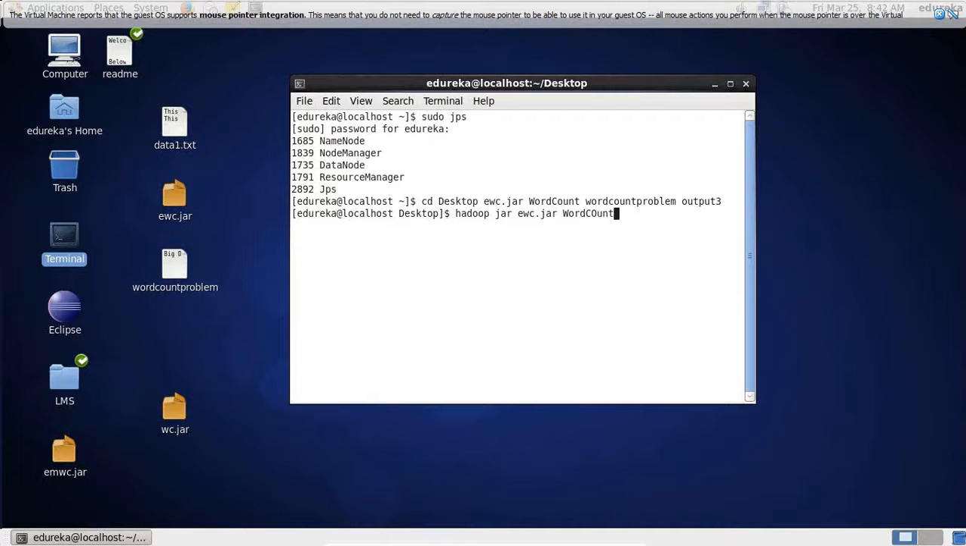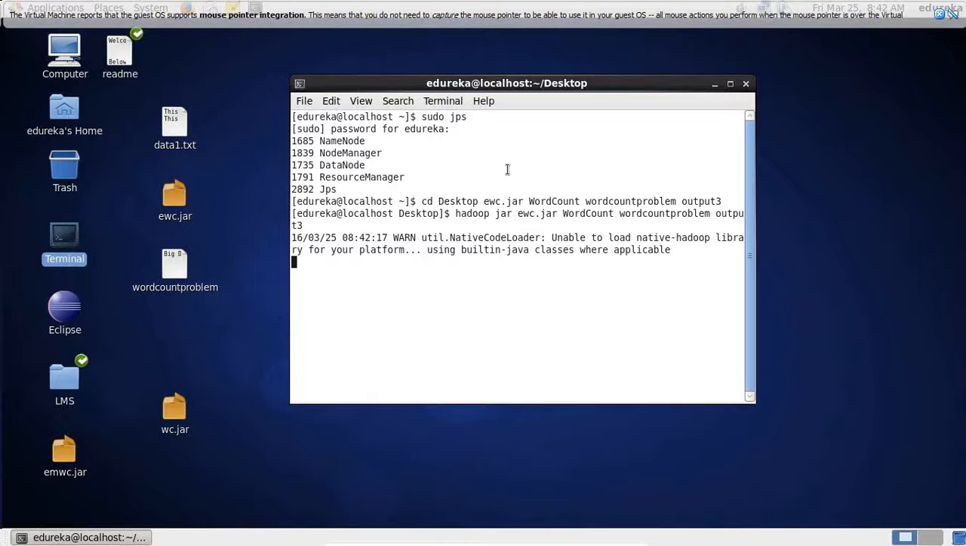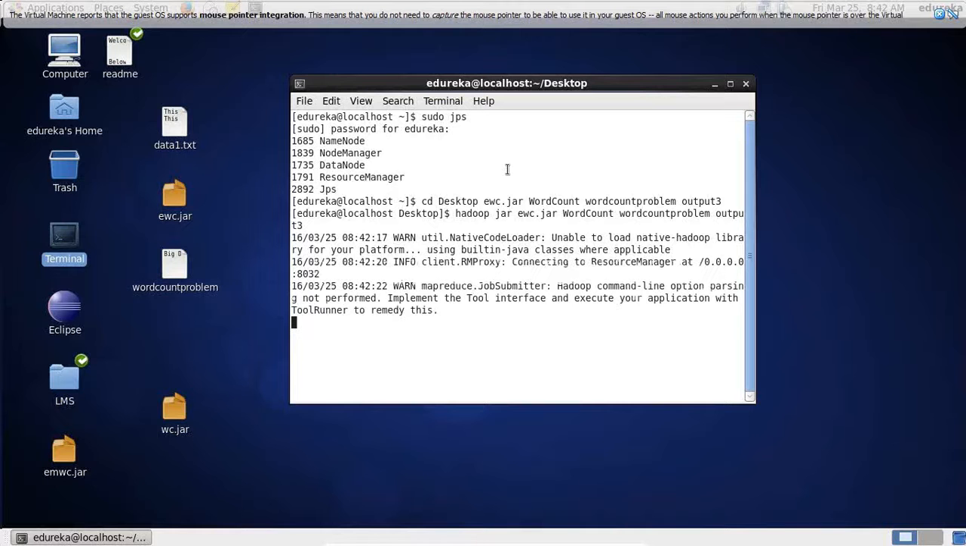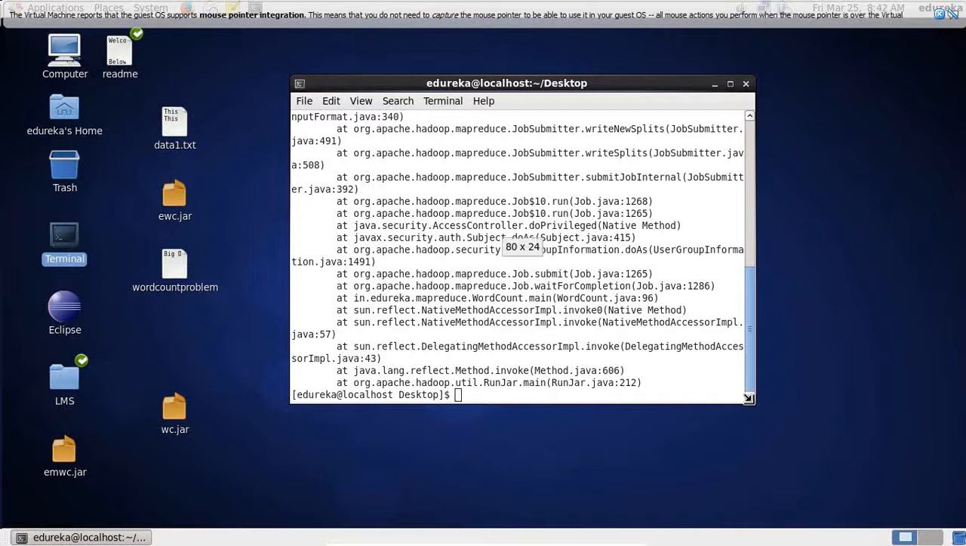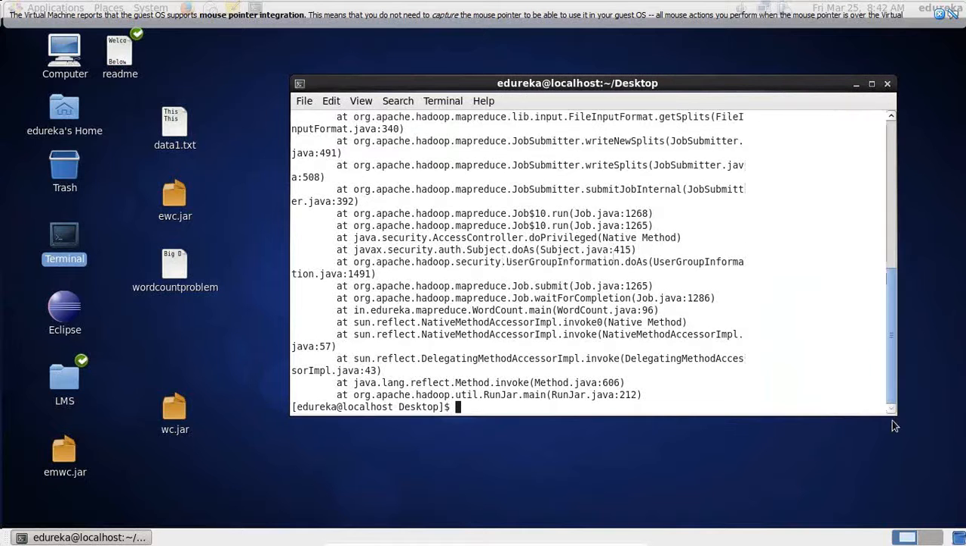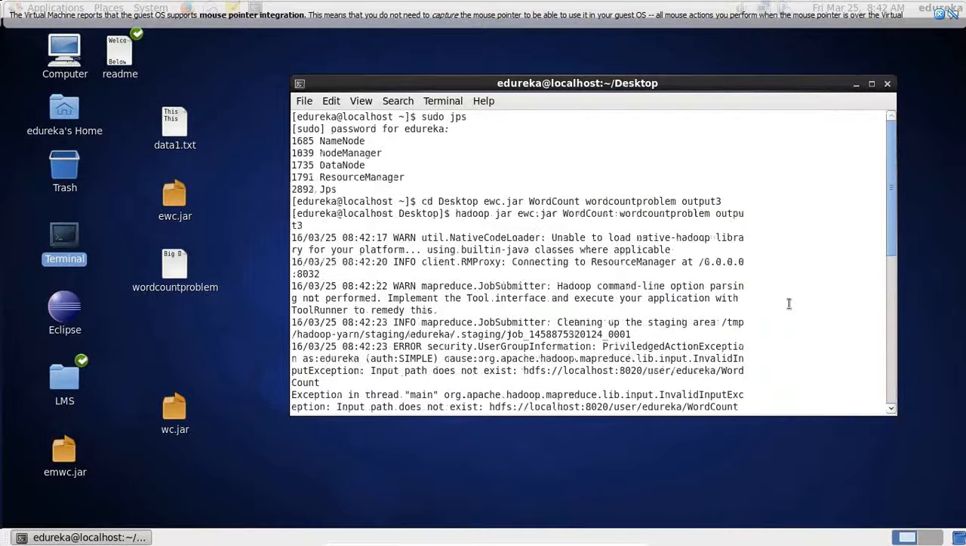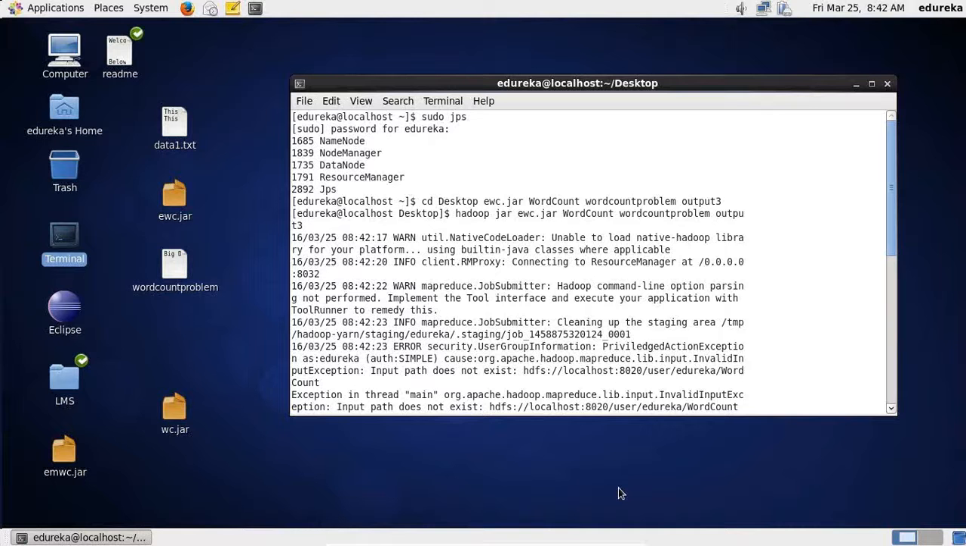Desktop, okay. Let me do something like ewc.jar. The word count is the name of the file, and then I need to specify the word count program, and again I specify my output. Sorry, my God. CD desktop, Hadoop jar, AWS dot jar word count.